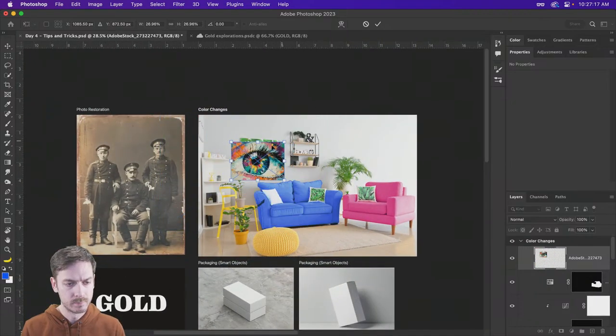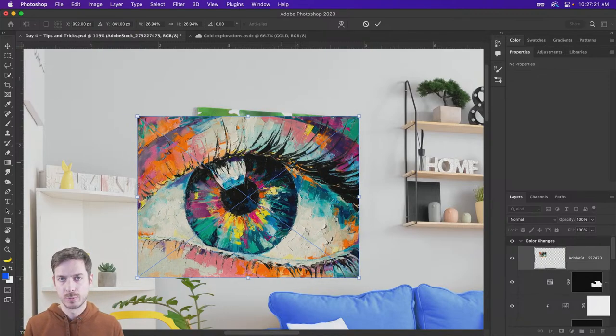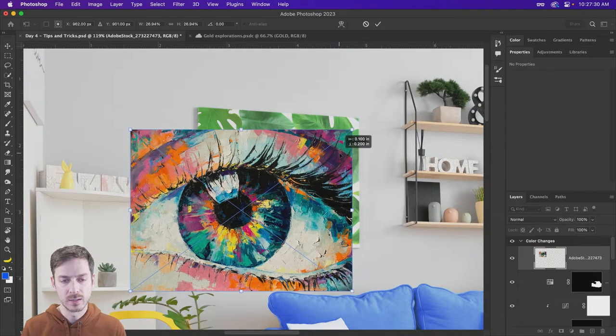Make it a little bit smaller. Right? And what you're noticing is that image is not perfectly straight. There are many ways we can do this, but I'm going to show you some of that in, I think, the fourth tip that we're going to dive into.